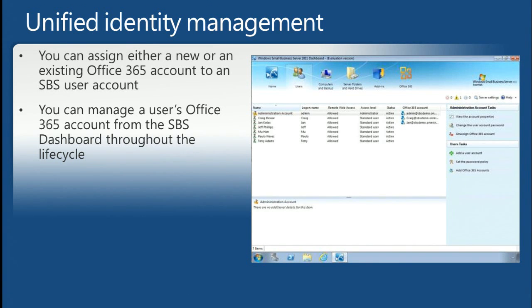So when we look at unified identity management, the idea is that SPS Essentials can be the place where you set up your user accounts, and then you can associate with each user account what mailbox in Office 365 that user should have.